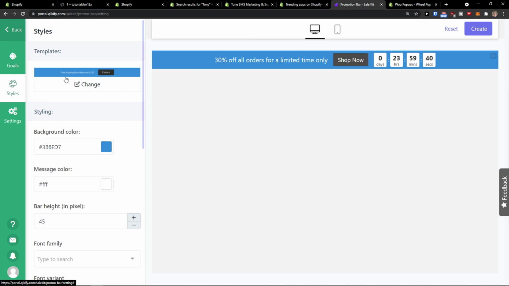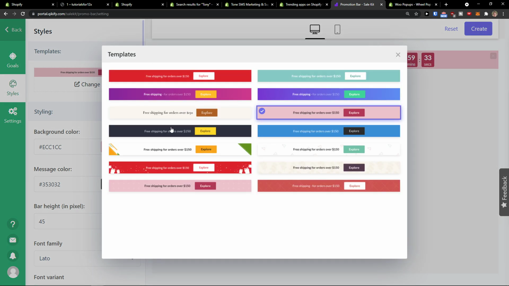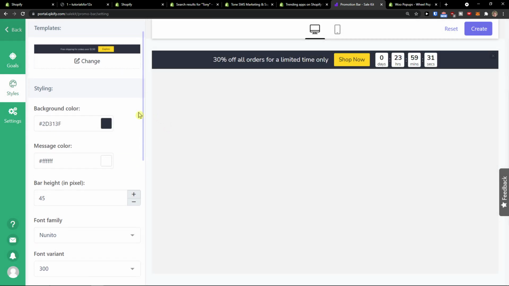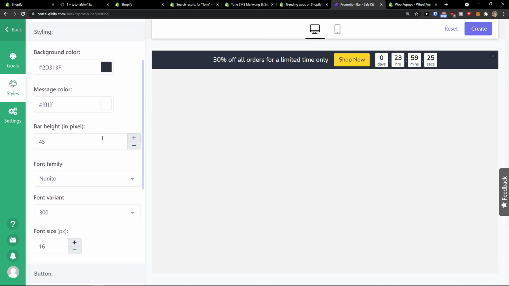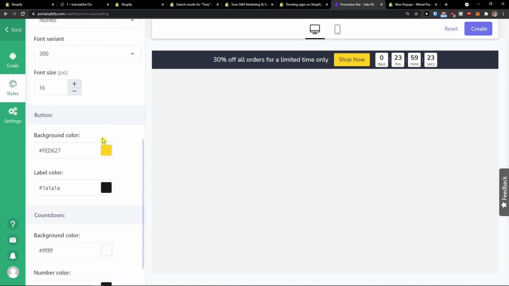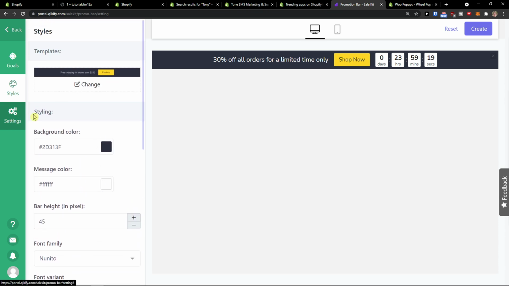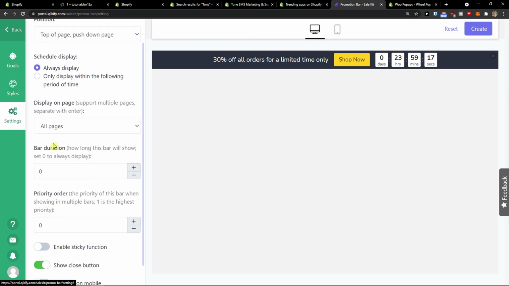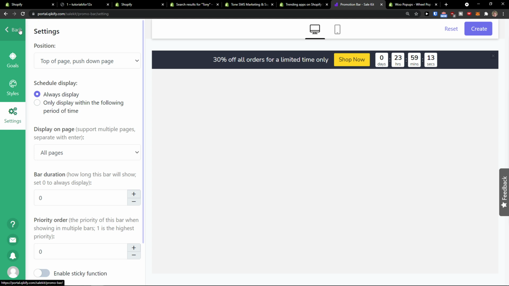Then you have styles here. You can simply change the templates based on what kind of style your store has. You're going to see the background color here that you can change, and just changing the colors, right? And in settings, you set when it's going to display, when it's going to show, pretty straightforward.